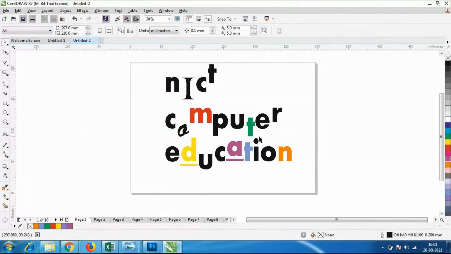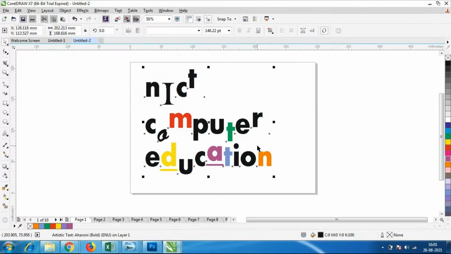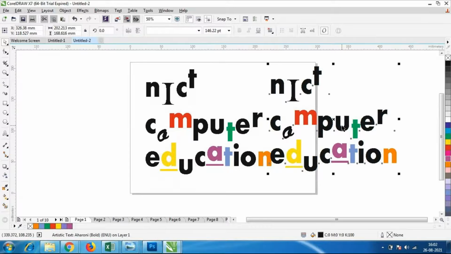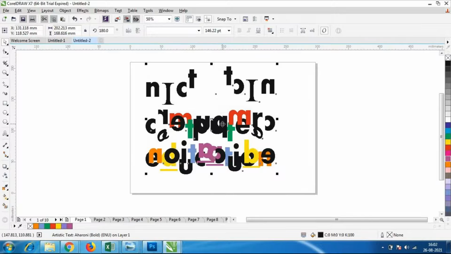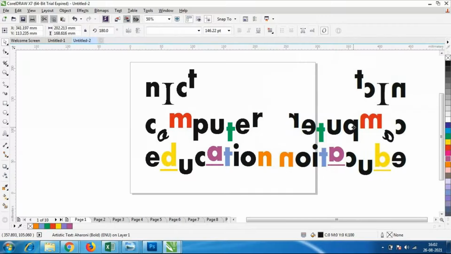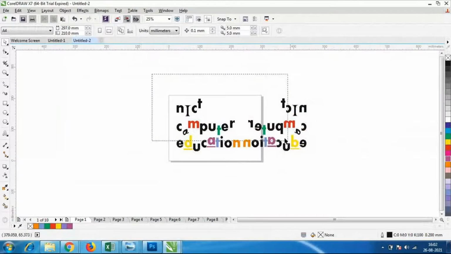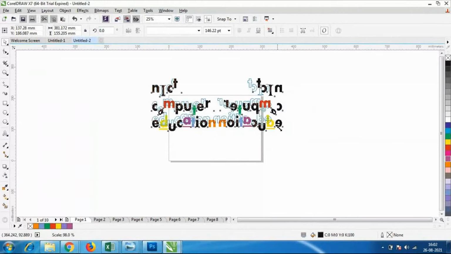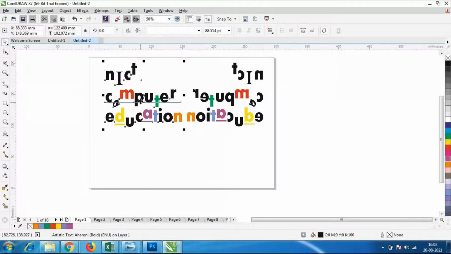Next, Control D. We have the duplicate option, and we have the option of mirror flip. On both sides there is an option of mirror flip. I did a mirror flip on both sides.